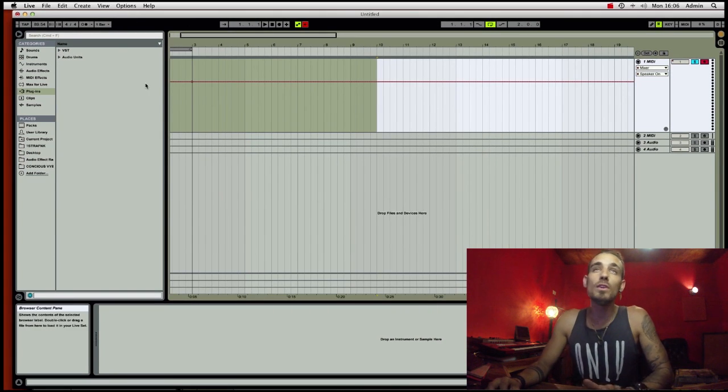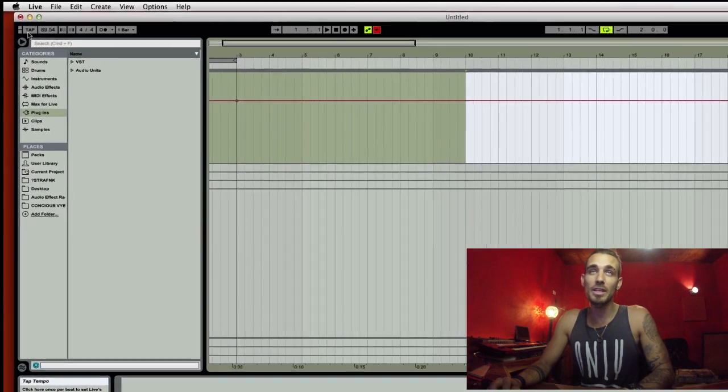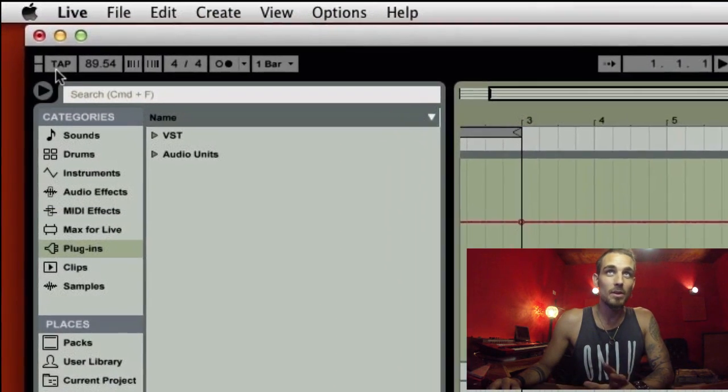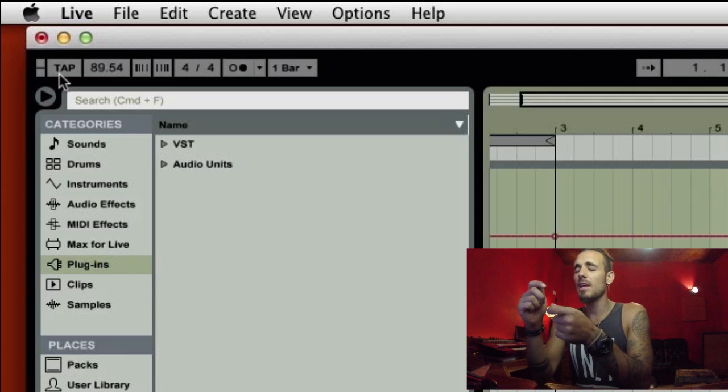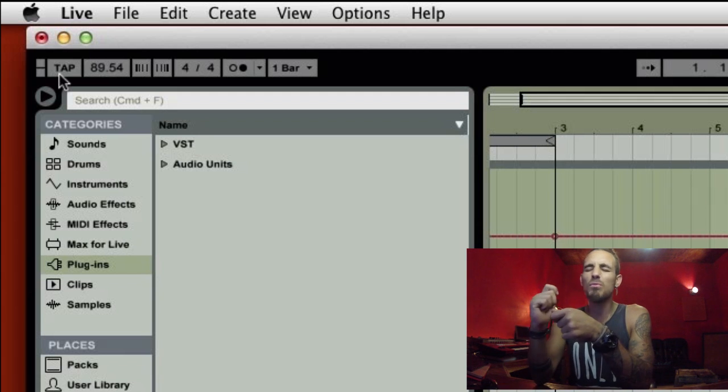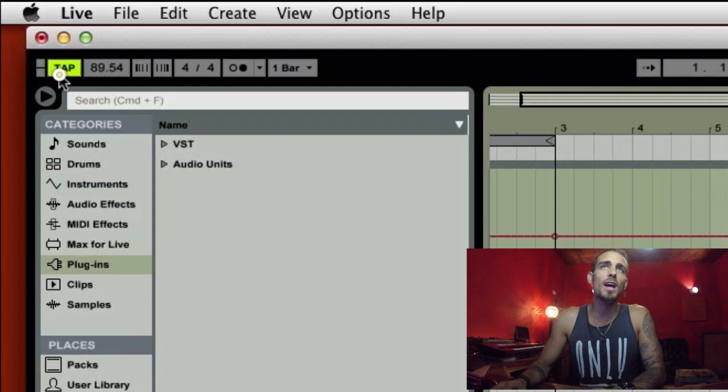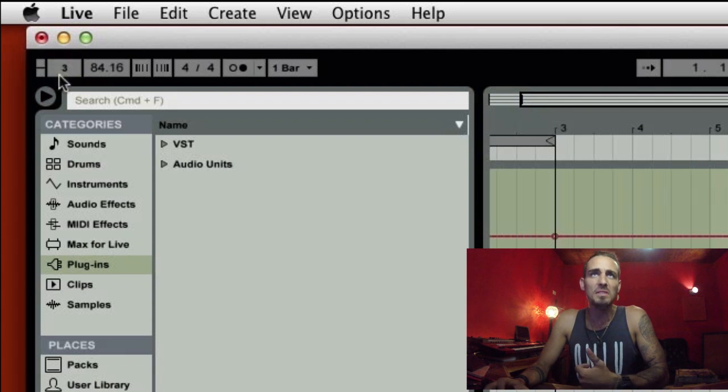And yeah, moving on, we're going to go up to the transport function. Here you see it says tap. You want to tap that if you understand and hear the tempo of the rhythm that you want to create. So you hit the tap tempo 4 times, like, yeah, I got 81 BPM. So there you go, it sets it up.